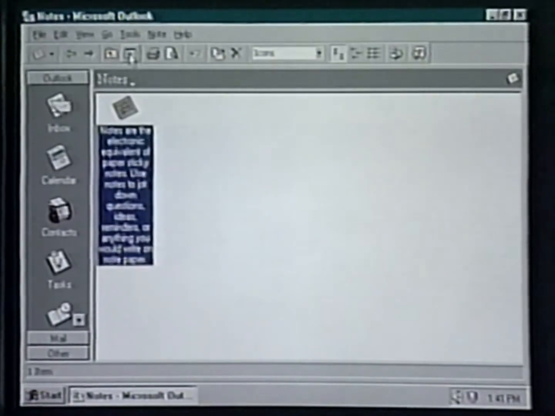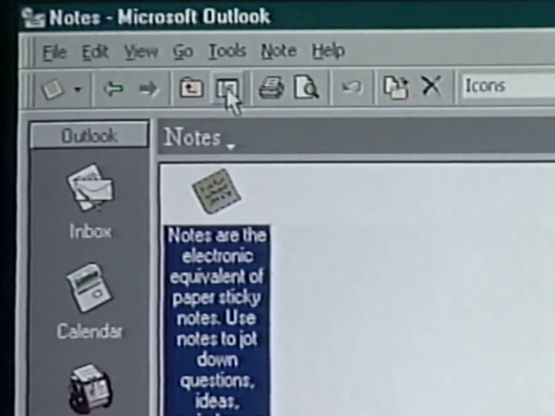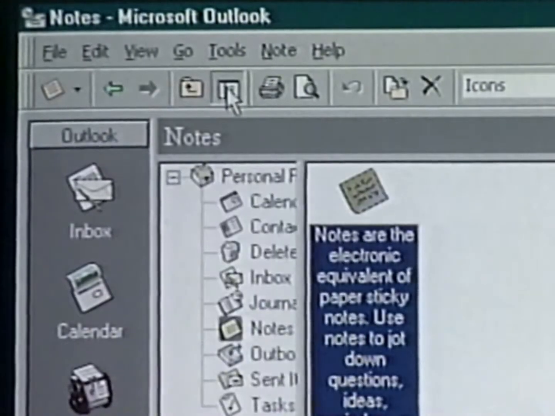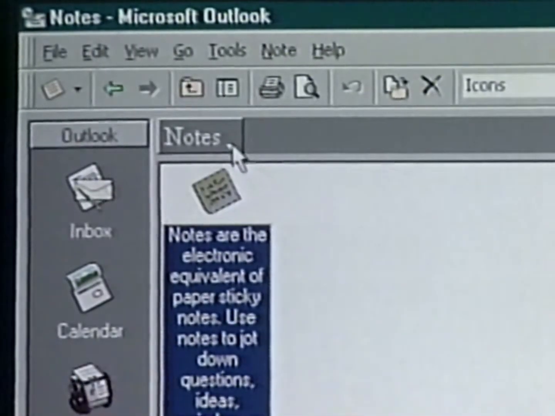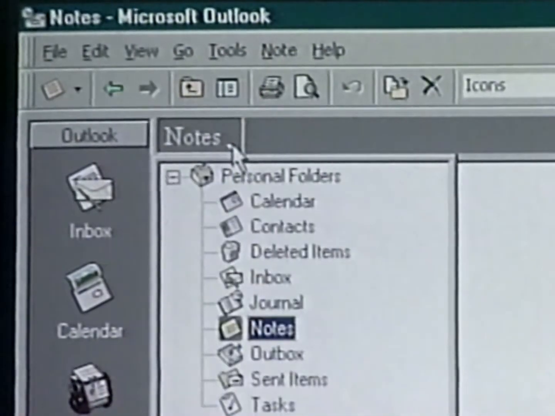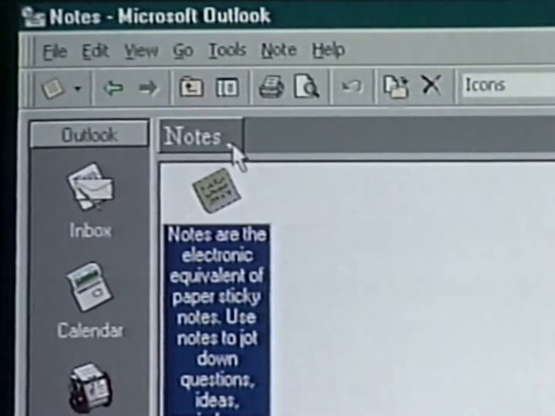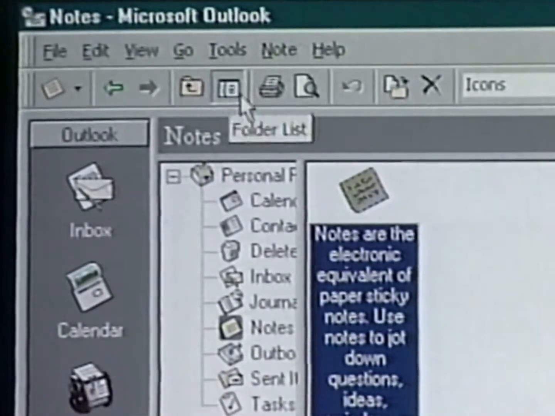Next to the Outlook bar is the folder list. To see all of our folders in Outlook at any time, click the folder list icon. It's the fifth button from the left. Clicking the folder list icon will remove or hide the list. We can also display the folder list by clicking the title of the open folder in the folder banner above the folder list.